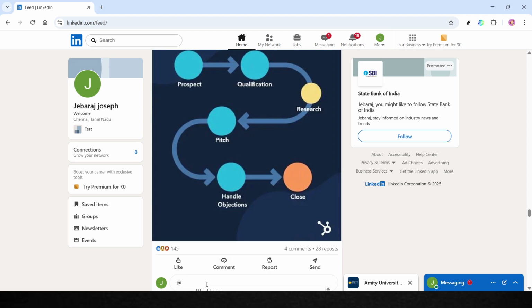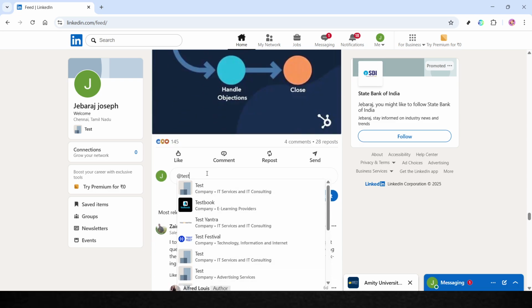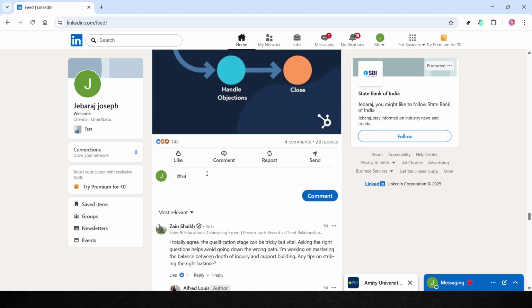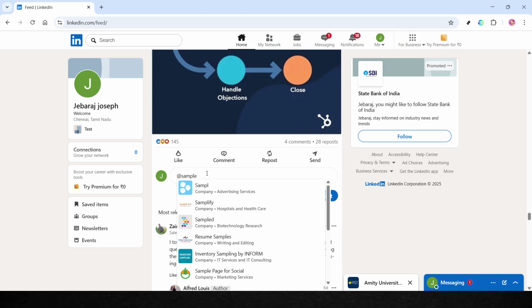Start by typing this symbol right where you want the tag to appear in your text. Immediately following the @ symbol, begin typing the name of the person you wish to tag. This is where LinkedIn works its magic. As you type, you'll notice a drop-down list appearing with names that match what you're typing. This list helps you quickly find and select the right person to tag.